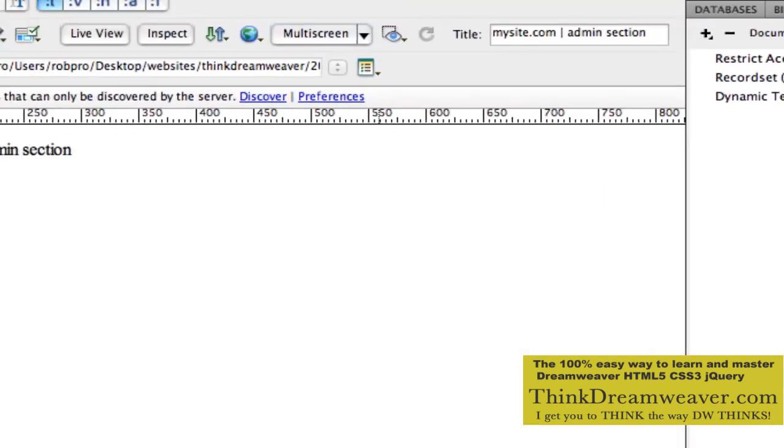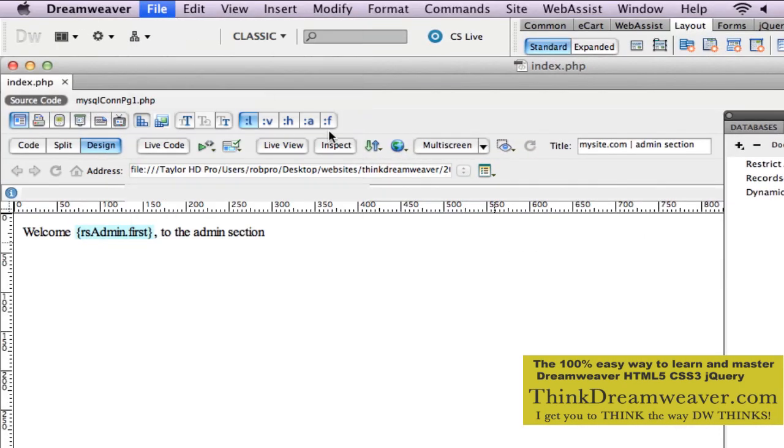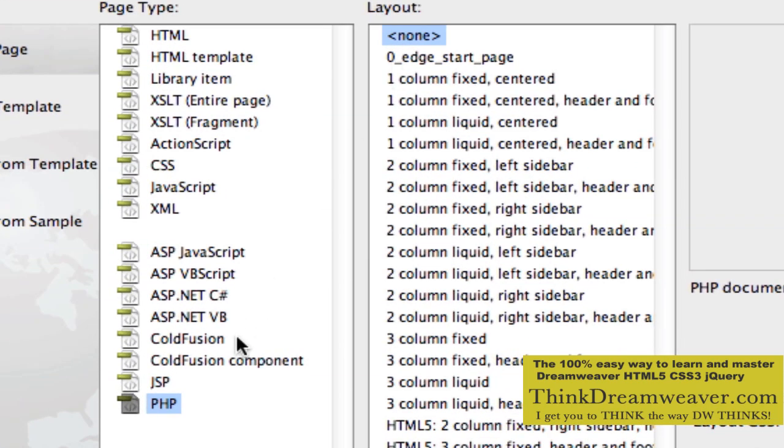So file, new file. Let's make a new PHP page. Again, these pages in here are dynamic pages, which means they communicate with the database. These are static pages up here. These are dynamic pages. Well, actually, technically, XSLT and XML files are sort of quasi-dynamic pages as well. But these pages talk to databases. PHP and JSP are open source, free. The rest of the pages you have to pay a licensing fee for.